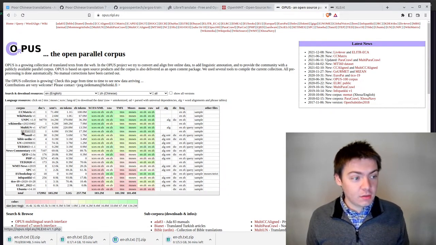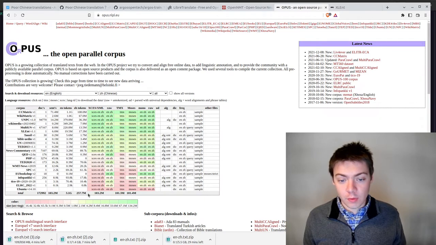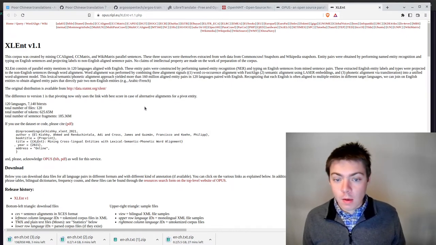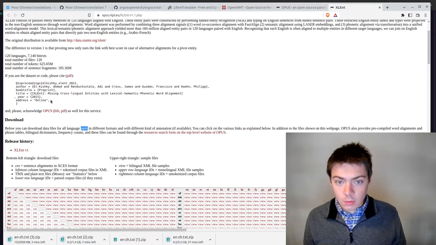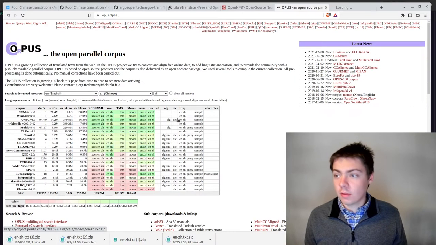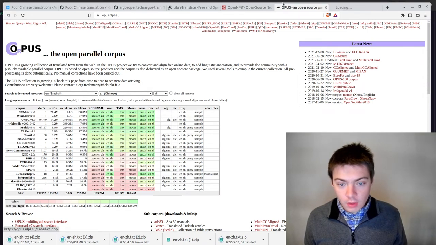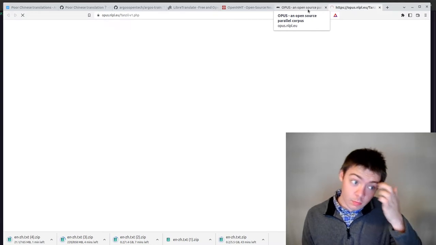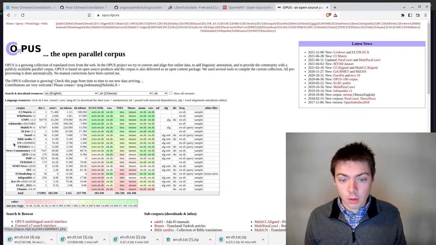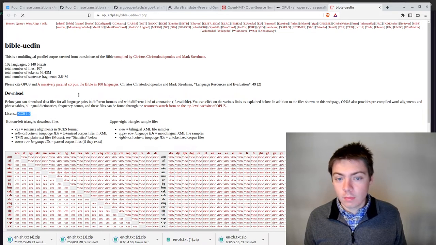Some of the data sets have non-commercial restrictions, so I don't include them. And then I often don't include some of the smaller ones because they're just more effort for me than it's worth for like 20K examples or something. So I think this one may be. No, excellent, that's fine. I was checking if XLinked was non-commercial. I think Tanzil maybe. Yeah, so non-commercial. So I'm not going to do that one. This one might be non-commercial too. No? Nice.